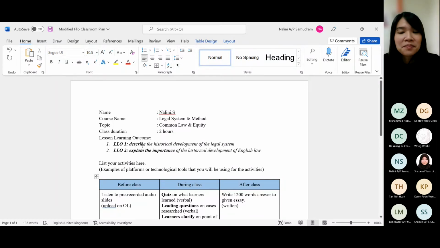Two things that the students have to learn. One is the description of the development and explaining the importance of the development today, right? Even though it's a historical thing, does it have any relevance today or not? That depends on what are the new cases that support the old law and all that.